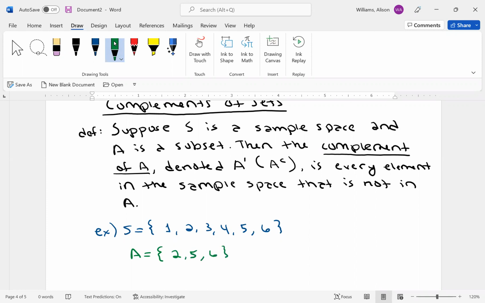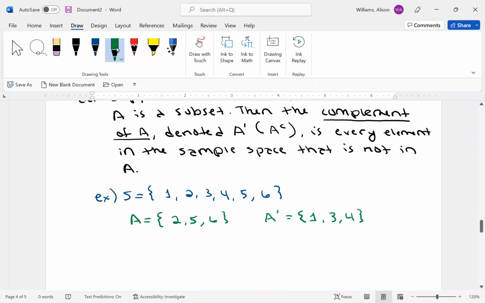Okay, so then A complement would be all the other numbers. So it would be 1, 3, and 4. So 2 important things to kind of notice. A union A prime. So here, let me make a note of that. Note. A union its complement is all of the sample space. I'm sorry, I threw in a B there and I don't know where that came from. They end up being the whole sample space.